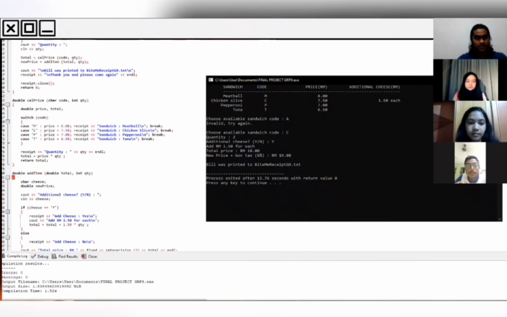it proceeds to the function add item in line number 80. So double is the return value, add item is the name of the function, and then total and quantity are the parameters with the respective data types double and integer. Next, it will declare the variable cheese in the character data type, and the variable new price in the data type of double in line 83.